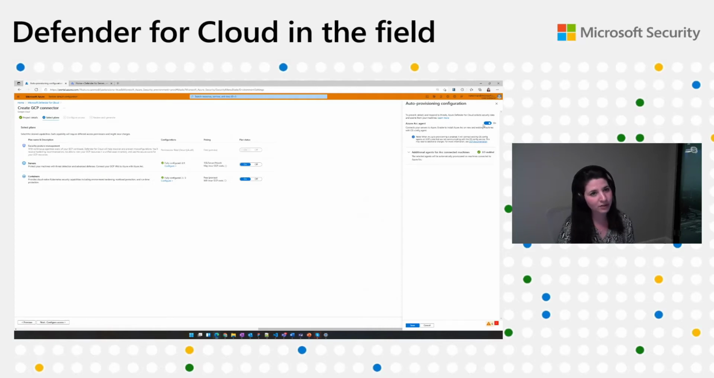So when this is enabled, every instance on GCP side that has the OS config agent will be provisioned with Azure Arc. It is also important to mention that in order to enable it, the user that is creating this process, or that's creating the connector, should be an owner on the subscription.